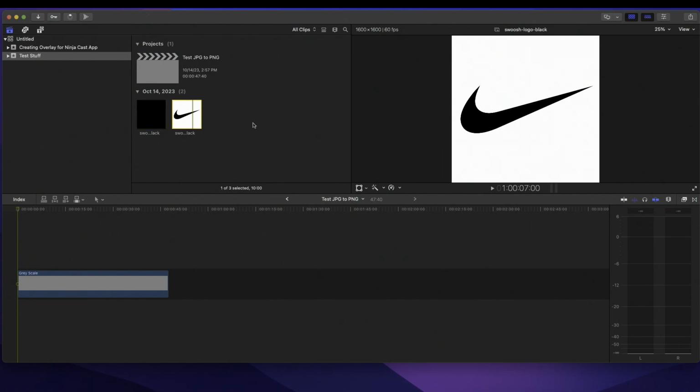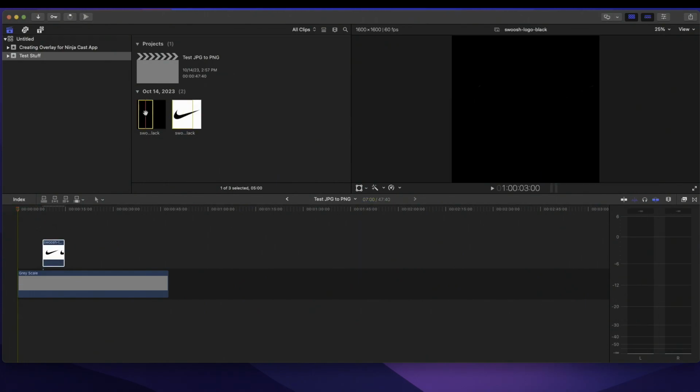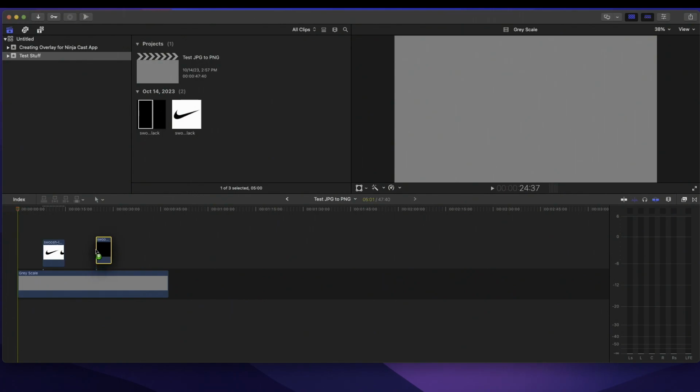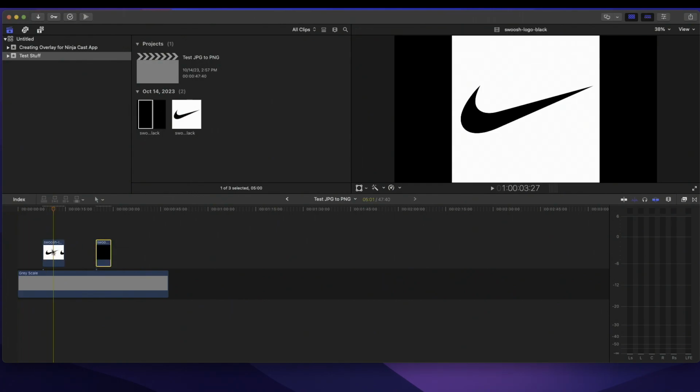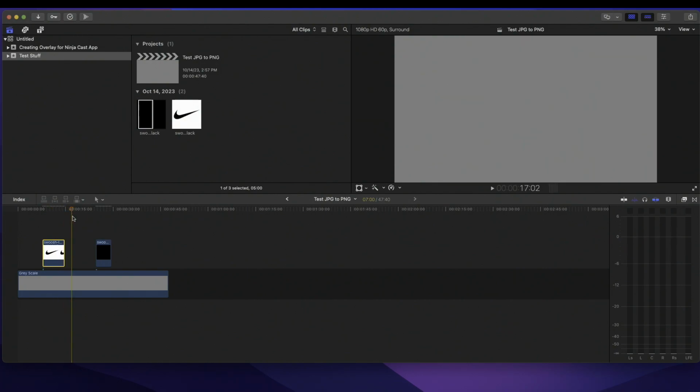All right, so I'm going to put the JPEG image on the timeline, and I'm also going to put the PNG image on the timeline. And as you see, the JPEG still has the white in the background. And when you go over to the PNG, the background is removed.